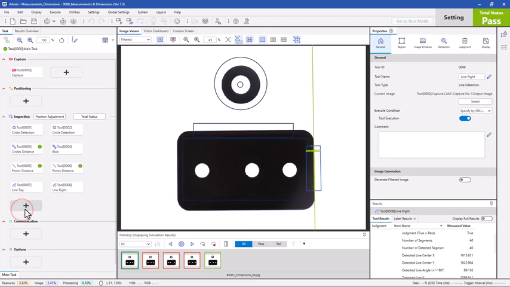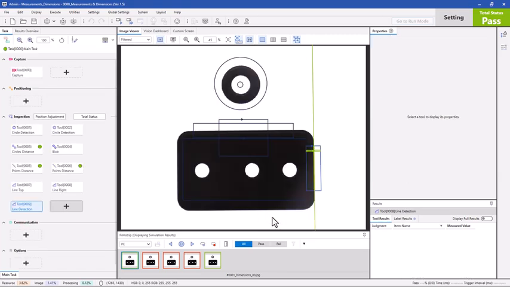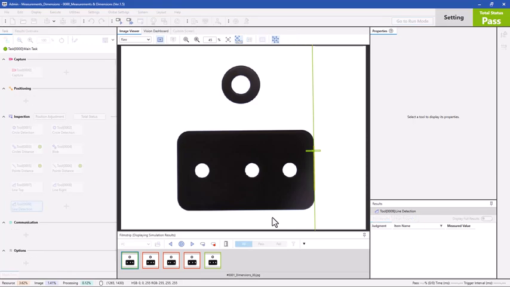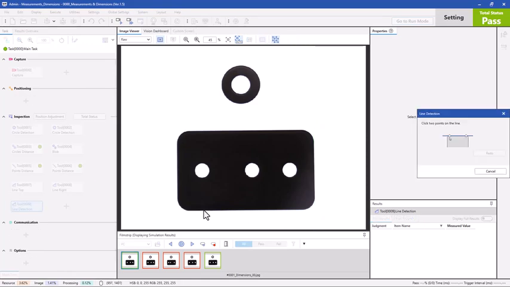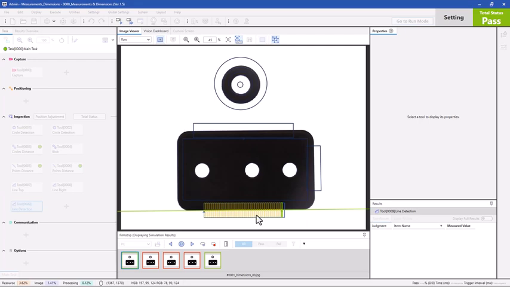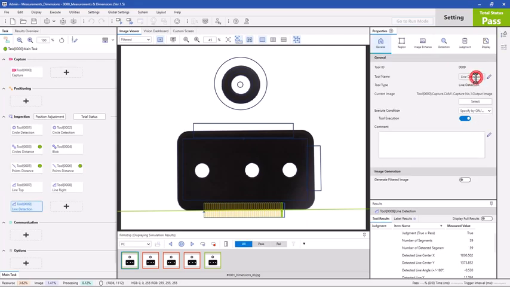And now I'll add another one for the bottom. Just repeat these steps. You can see how easy this is. It's just a bunch of point and click. Pretty easy to do. So again, I'm going to click 2 points along the bottom line. So now we have our line on the bottom.